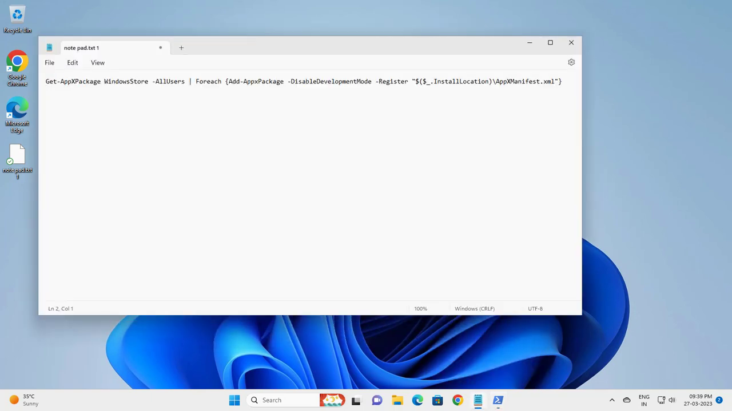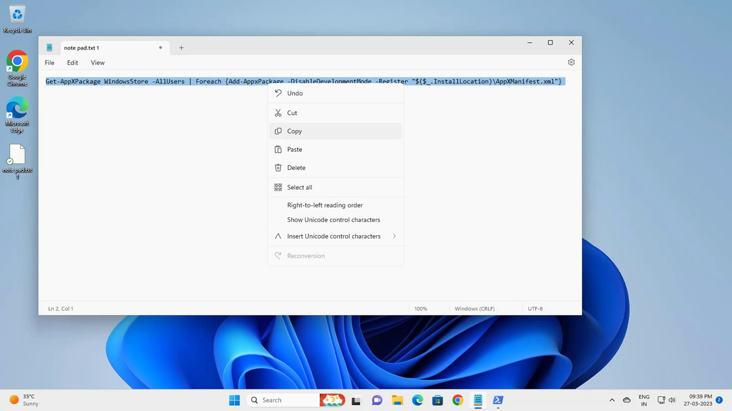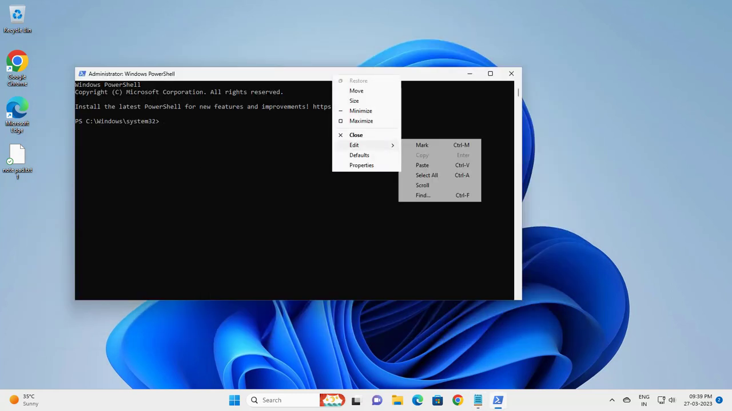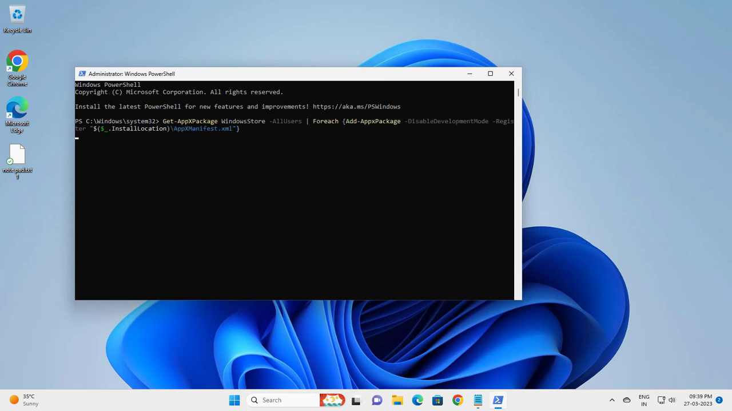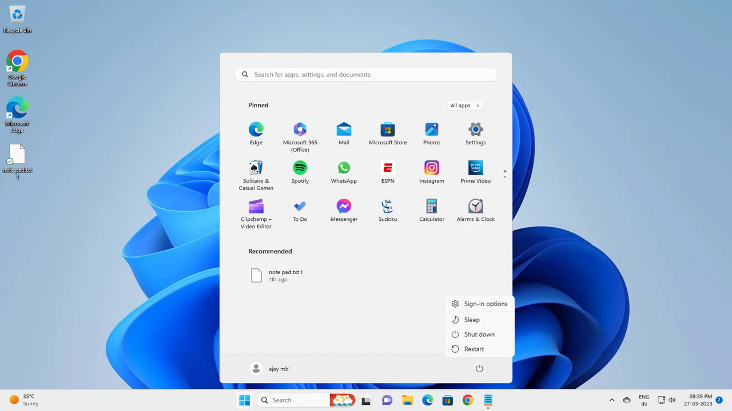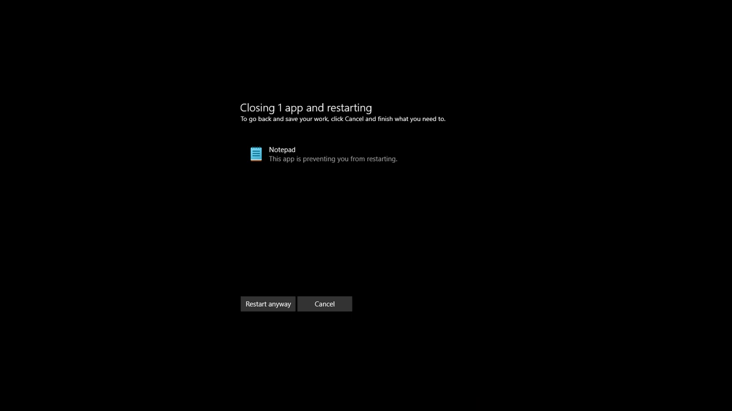Check my description for command. Copy it. Tap the bar, right click, paste it. The cursor is blinking. That's it, guys. Go and restart your PC, guys. Now open up the store. It should work. It should be able to work properly.